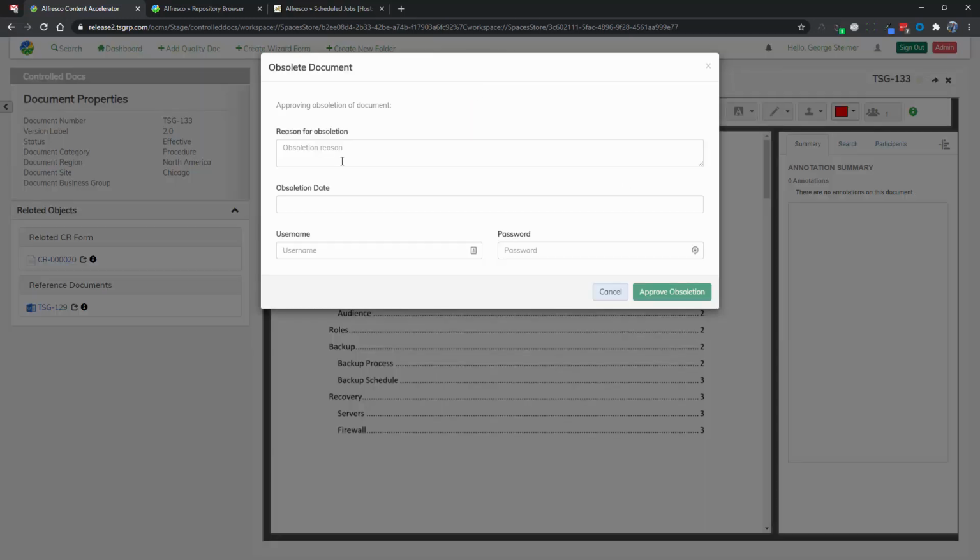So I'm going to go ahead and say this document's been replaced by a different document. And then the date is the date on which this document will be made obsolete. Typically this is some date in the future, like maybe you give it a 2-week window or whatever. I'm just going to set it to today's date so we can easily see this document become obsolete.